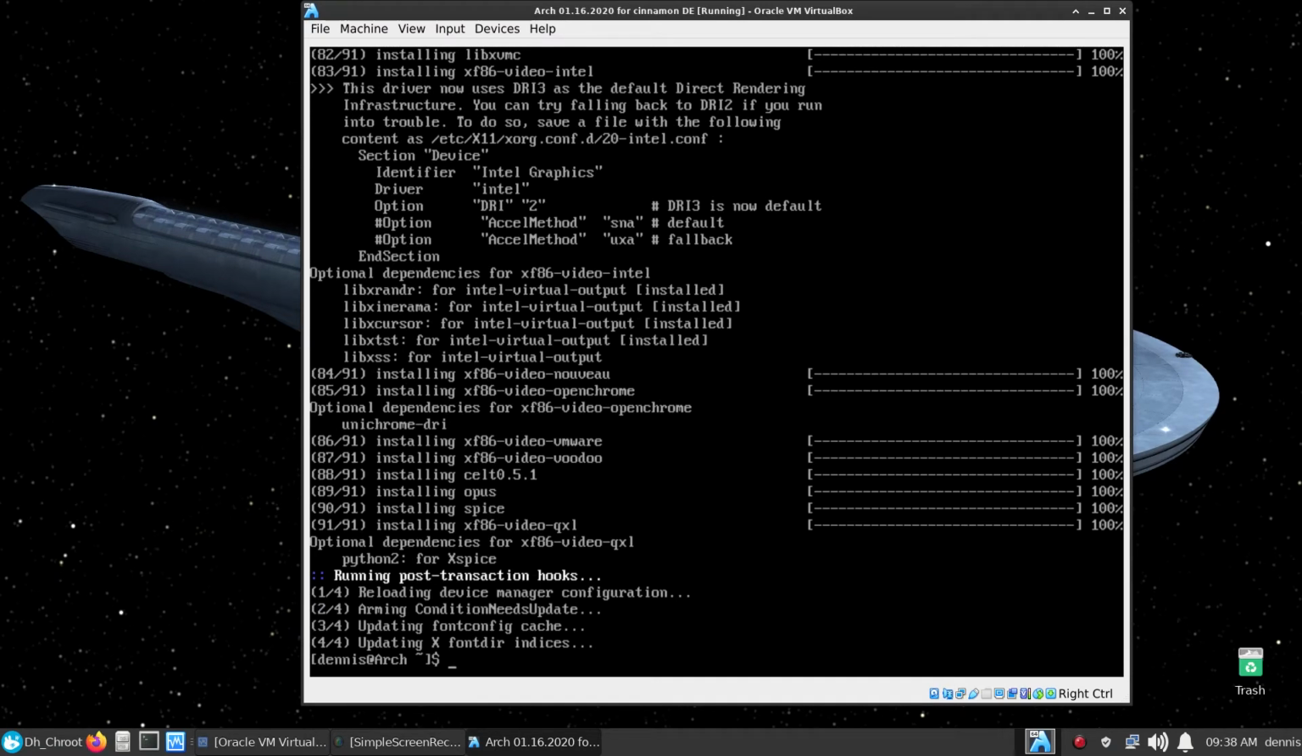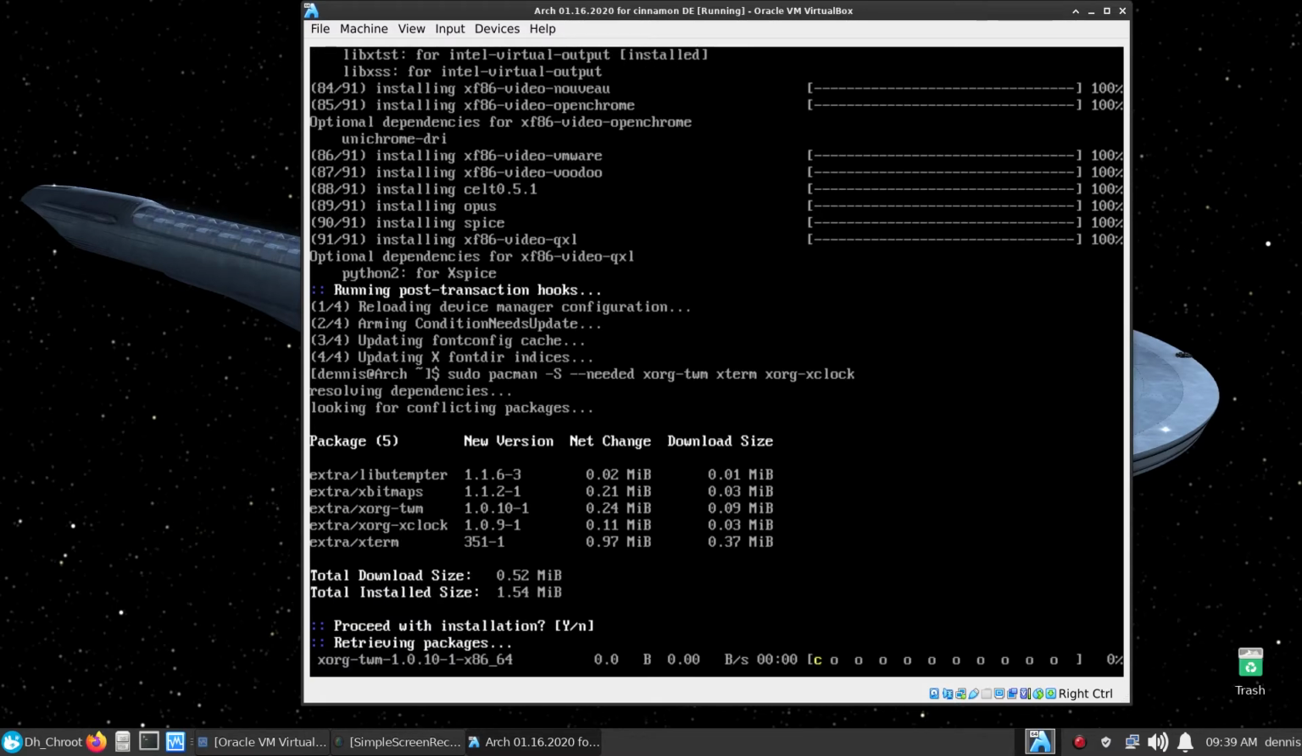Okay, so got that. Let's see, got a sudo because I'm in a user account. pacman -S. We're going to see if we need these: xorg-twm, xterm, which I don't really like, xterm, but it'd be good for a backup, and xorg-xclock. These should enhance the Cinnamon desktop. Apparently we needed all three of those.